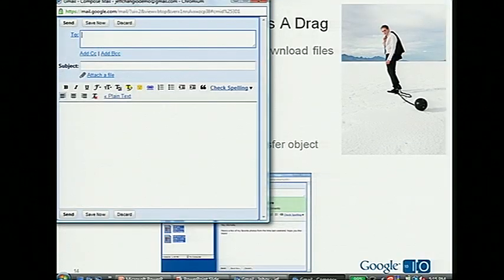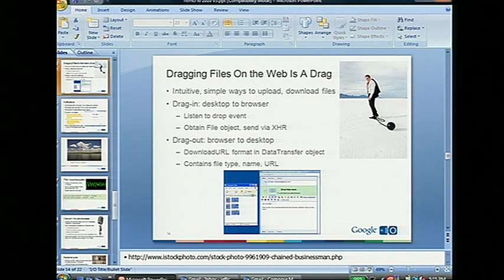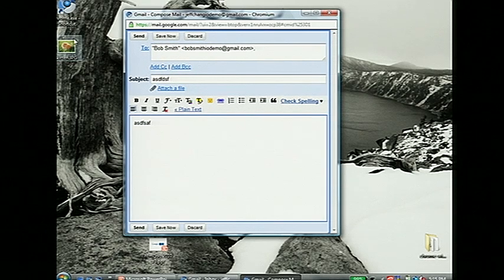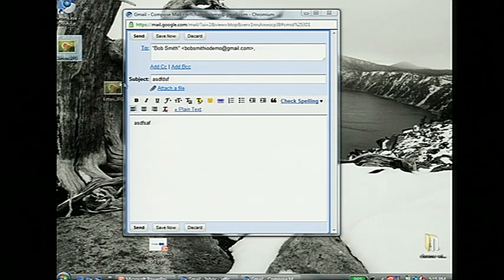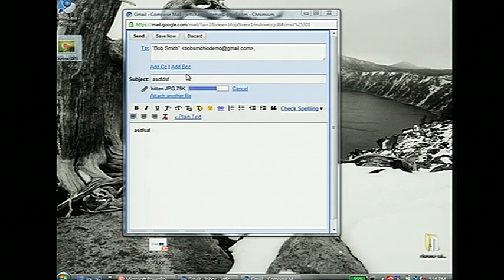So let's say I have an email here. Go ahead and minimize this. And I have a file on the desktop that I want to attach. So let me go ahead and compose a message. And if I have the file here, all I have to do is take it, drag it over the message. It tells me I can drop the files here as attachments, let go, and the file gets uploaded to the server. Very intuitive, very simple, it just works.